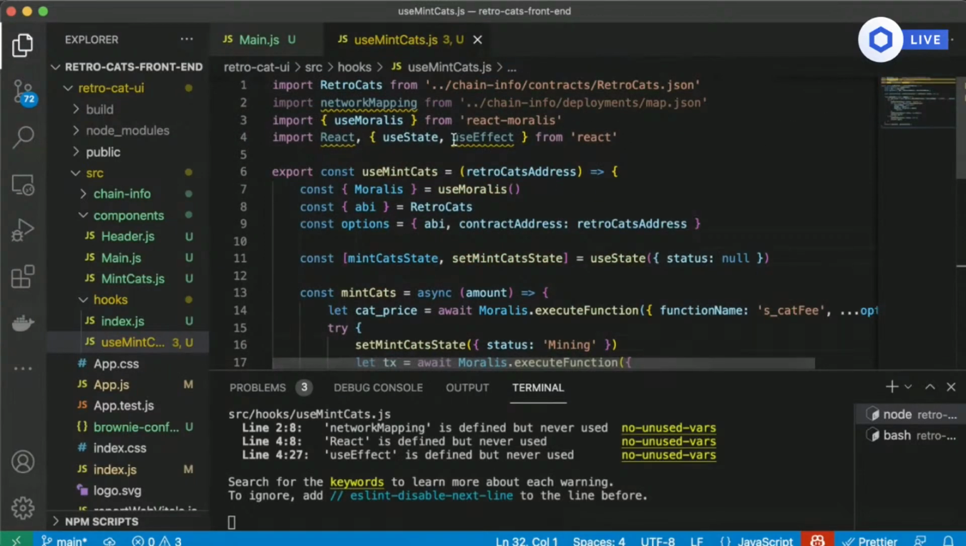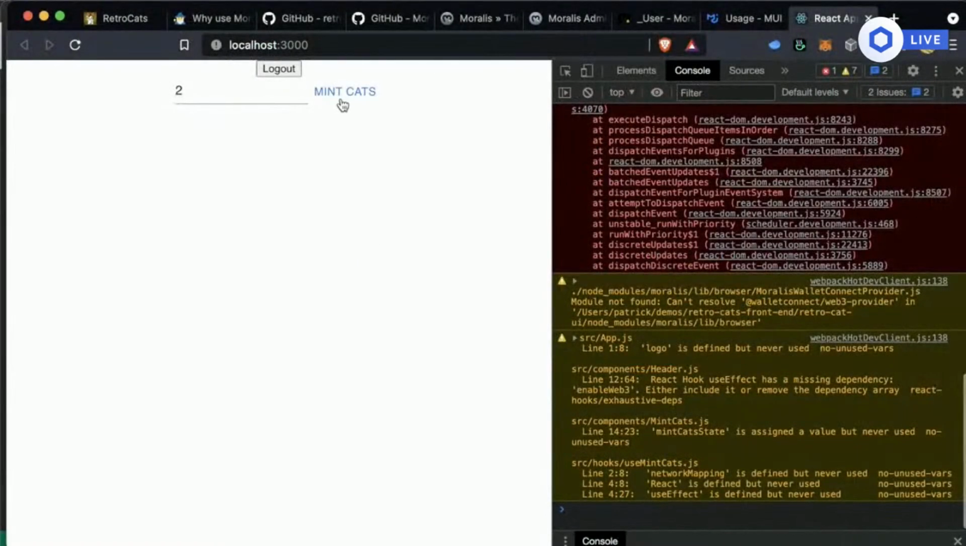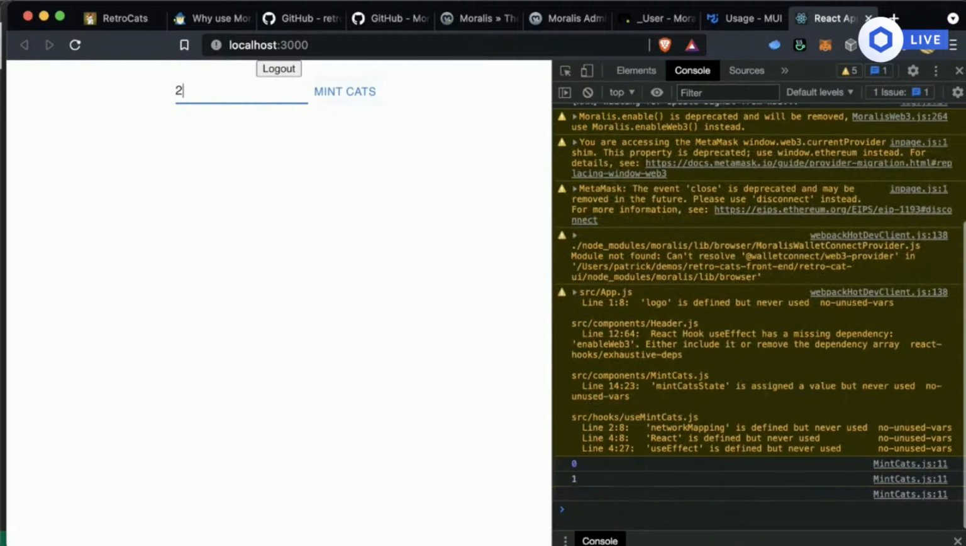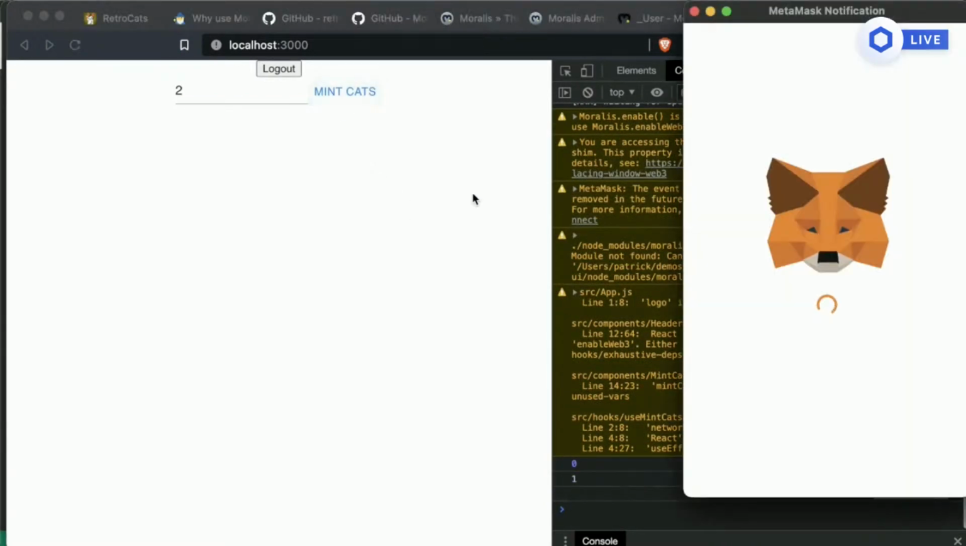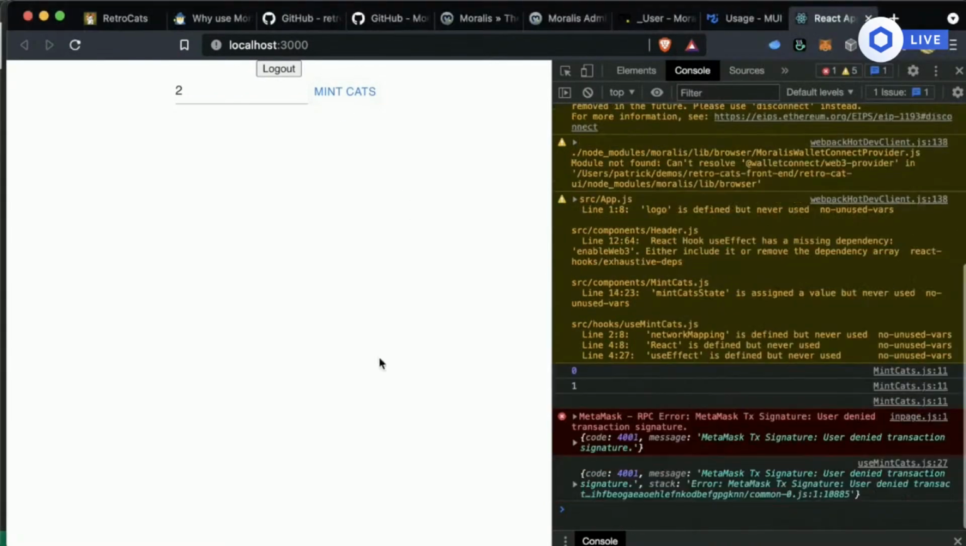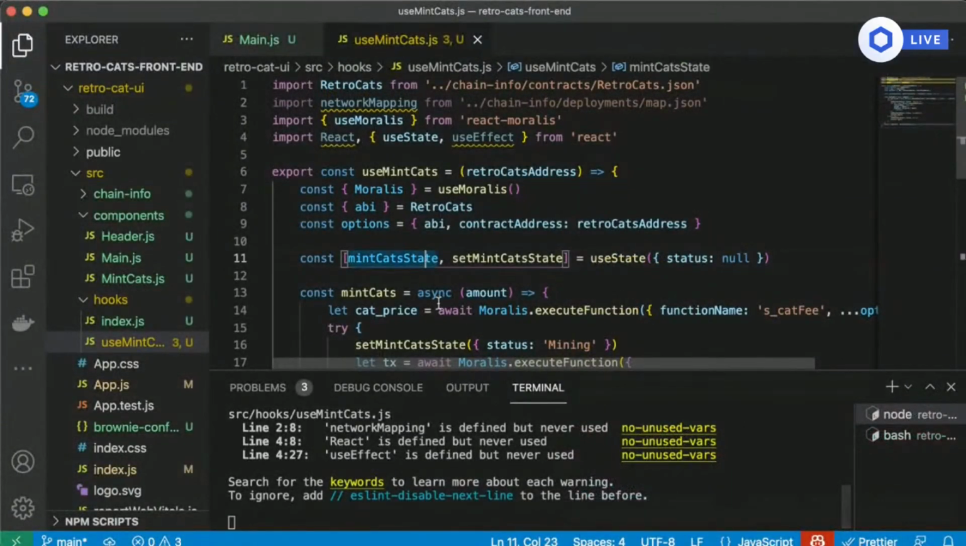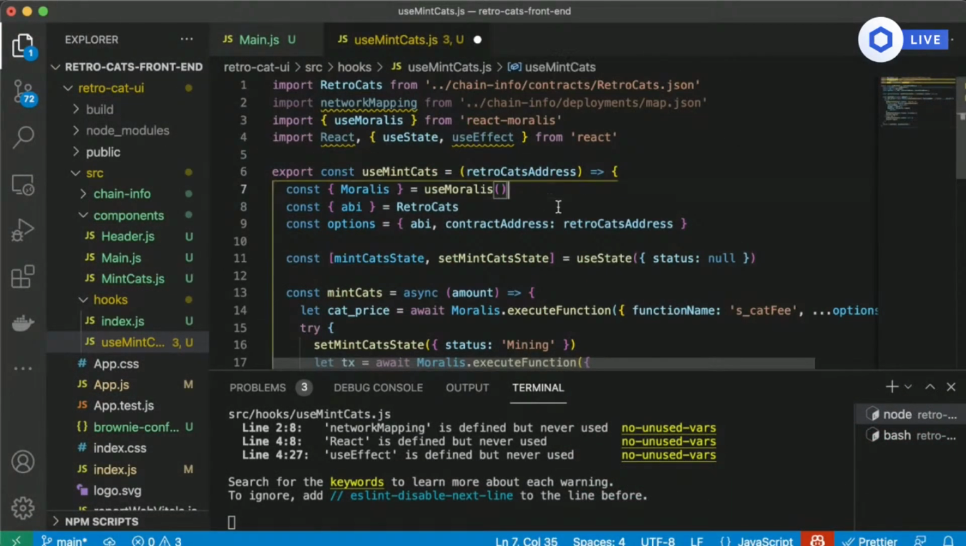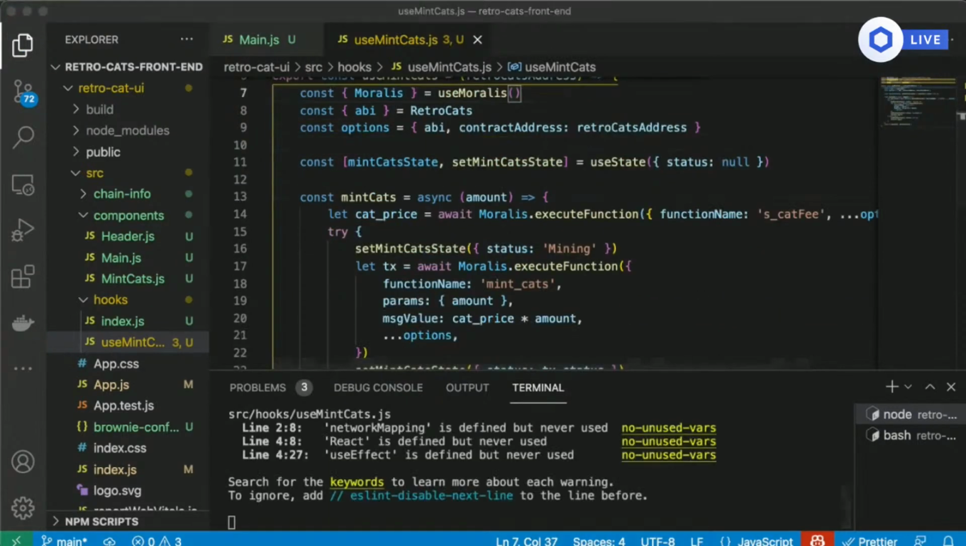Spelling something wrong. Oh, okay, yeah, I spelled something wrong. Hold on. Got it to work. I spelled something wrong here. What did I spell wrong? Do you see what I spelled wrong? I spelled something wrong.